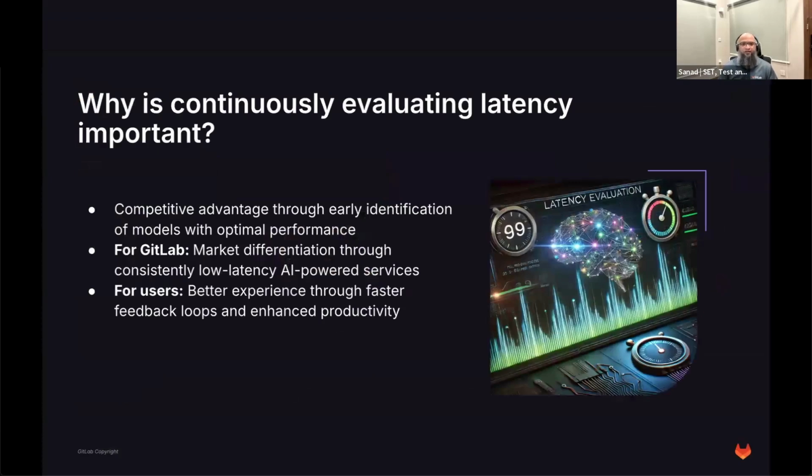Our users expect near instantaneous responses. Low latency minimizes the delay, making interactions feel more natural and fluid. This becomes even more important when the user is a developer. When developers are writing code, they need suggestions or completions to appear almost instantly to avoid any disruptions. High latency can break the developer's flow and cause frustrations as they have to wait for the AI to catch up with the typing. Continuously evaluating latency helps us in early identification of models with optimal performance and provide competitive advantage in delivering AI-powered services.